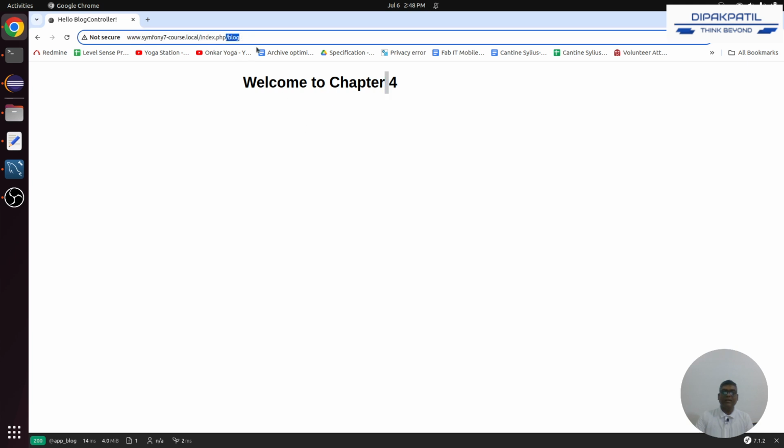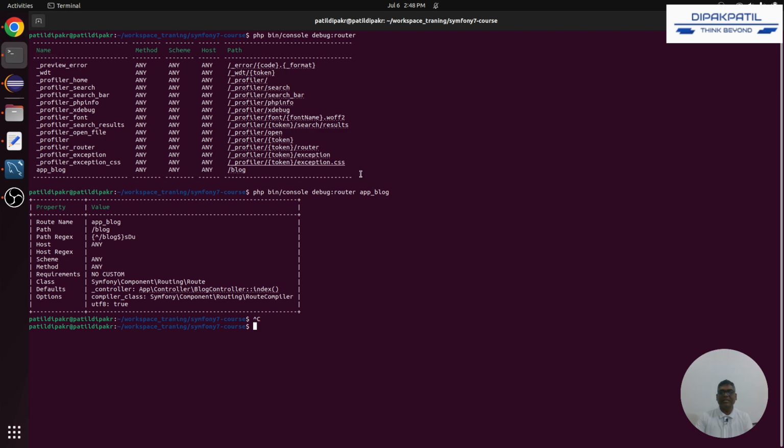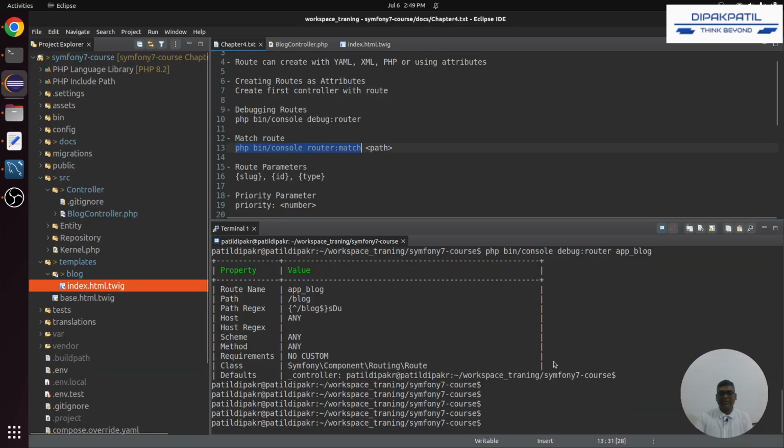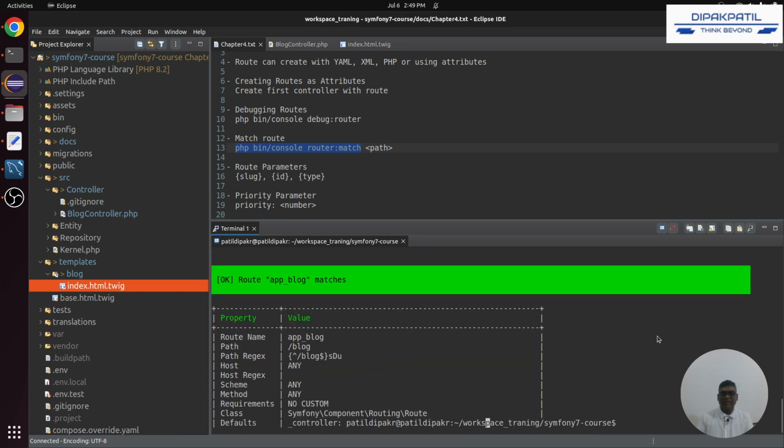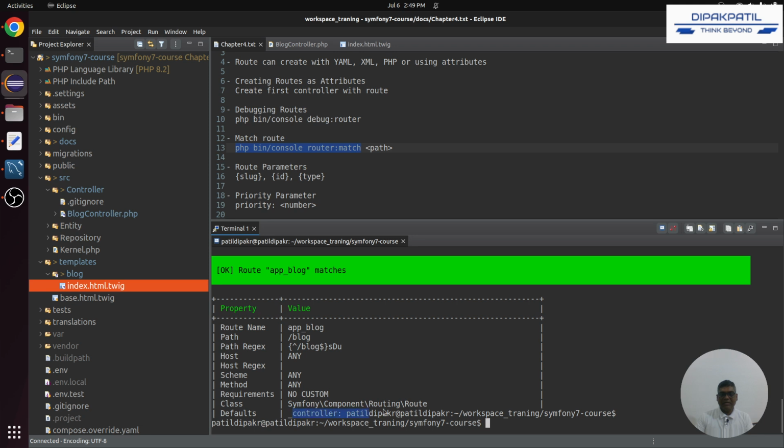So let's find out where this code is created. For that we have another command, route match, and my URL is blog. So when I enter this URL, I will get everything, the controller name and everything.